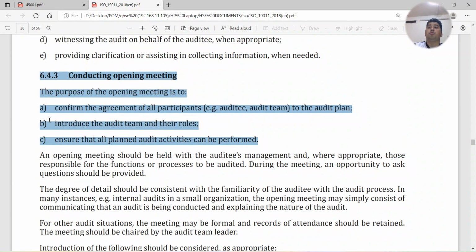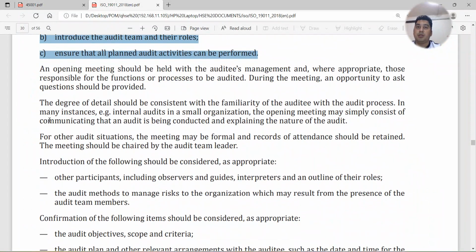During the opening meeting, you have to go through all of the audit plan: what you're going to audit, when you're going to audit, the timeline, the scope of the audit. All these things you have to revise one more time. So you have to get the confirmation also. You have to introduce yourself, introduce your team members also, and give the chance to the auditee to introduce themselves as well. So these are the requirements during the opening meeting.